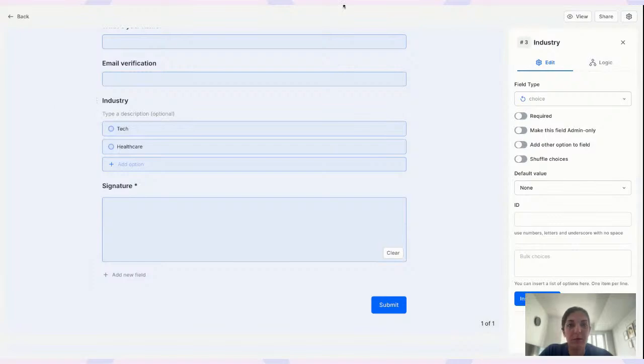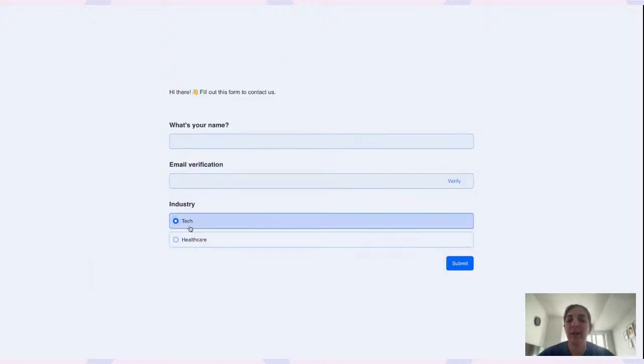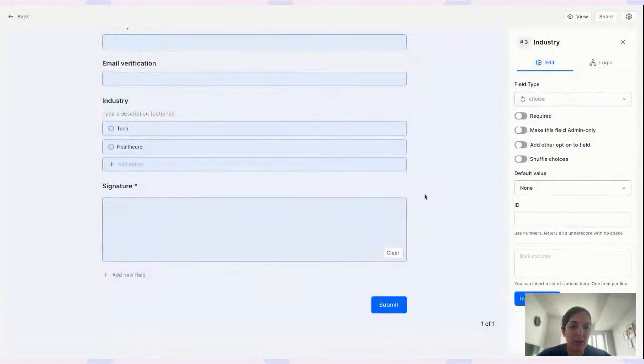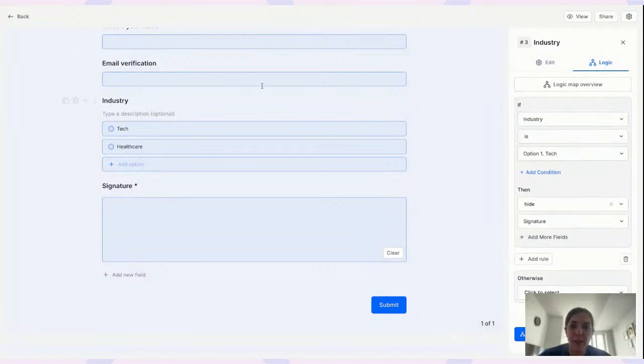So let's refresh the page. As you see, it's now moved to the top of the signature field. If I select tech, the signature field won't be visible. Let's say we want to do vice versa. If they select healthcare, I want to show the signature field. So by default, the signature field is hidden. So in this case, you can do vice versa. So in the logic, I say if it's healthcare, then show signature.